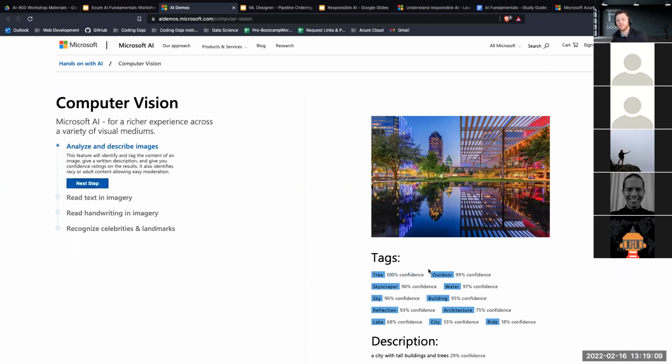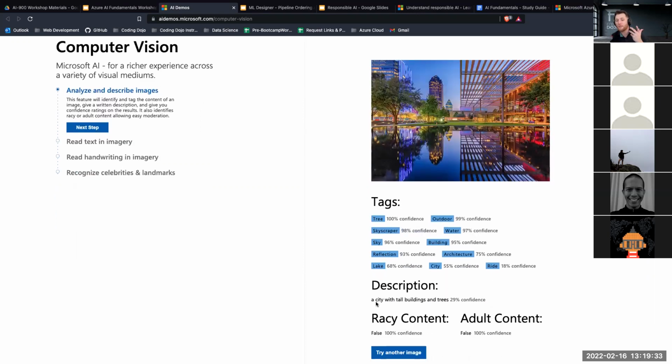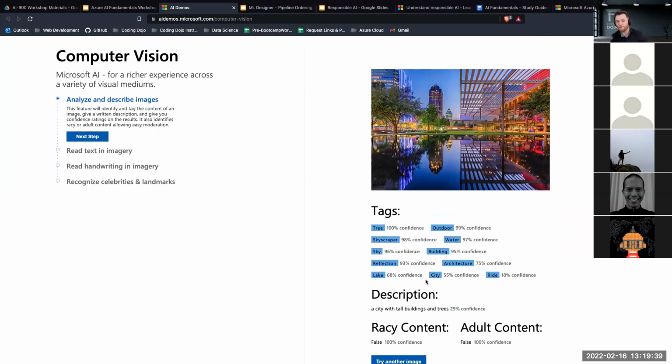So maybe my application says if it's less than 73% confident, then I don't want to have that as a tag. But here you've got 100% confidence there's a tree, 99% confidence it's outdoors, 98% confidence that there's a skyscraper, 97% confidence there's water. So just by this image, this has been trained to take in the images and spit out tags. It spits out a city with tall buildings and trees, which is 29% confident of that. That's just a description of that.